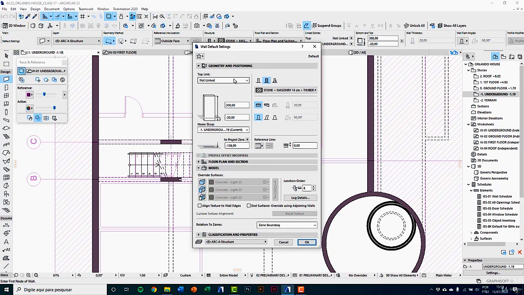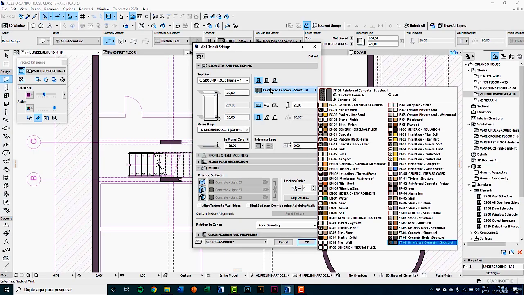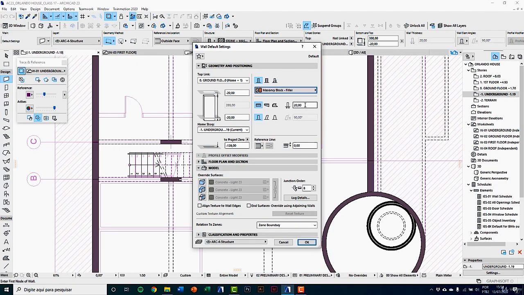First you have the option to link wall height to upper floor. I'll link it to ground floor. And as the ground floor slab has 20 centimeters of thickness, I'll put -20. And so the wall height is 2 and 8/9. I'm going to use basic structure and select the building material. We have masonry block filler. I'll keep wall thickness in 20 centimeters.